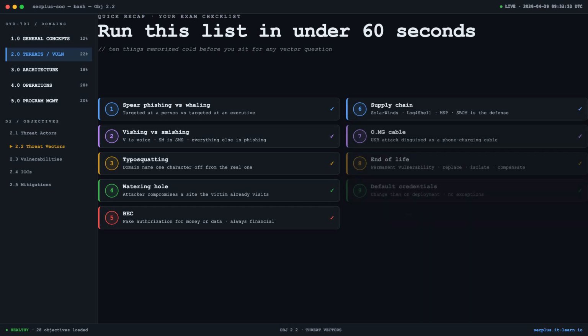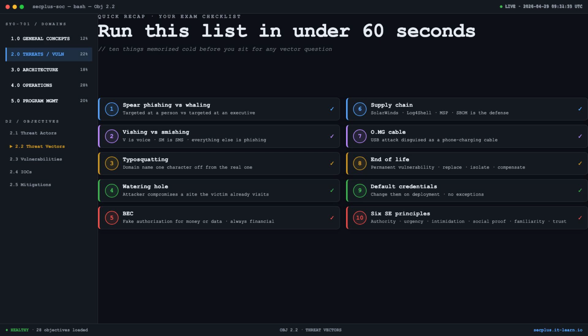6. Supply chain. SolarWinds, Log4Shell, MSP, SBOM as the defense. 7. O.MG cable, USB attack disguised as a charging cable. 8. End of life, permanent vulnerability, replace or isolate. 9. Default credentials, change them, no exceptions. 10. The 6 social engineering principles: authority, urgency, intimidation, social proof, familiarity, trust. If you can run all 10 of those in under 60 seconds, you are ready for vector questions.